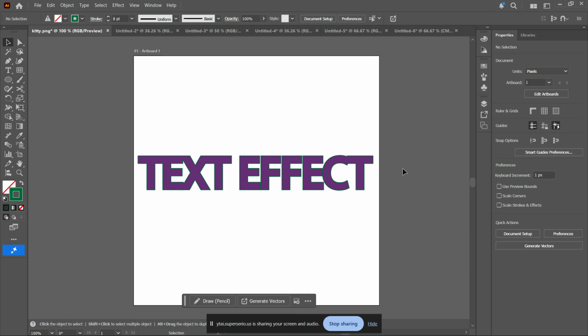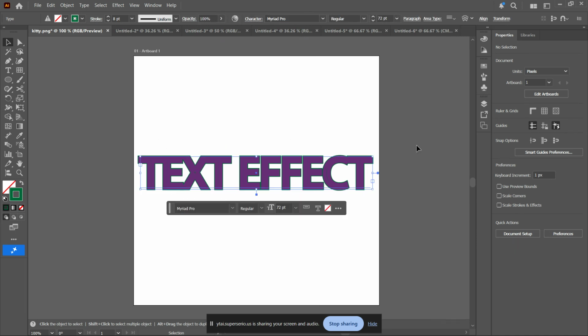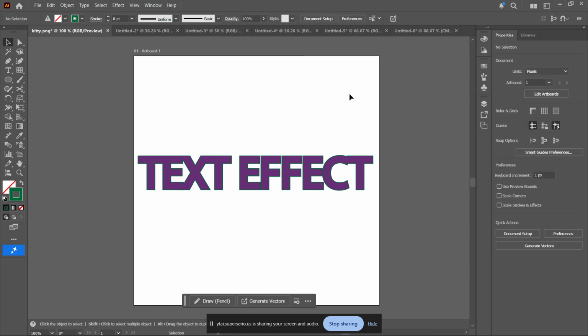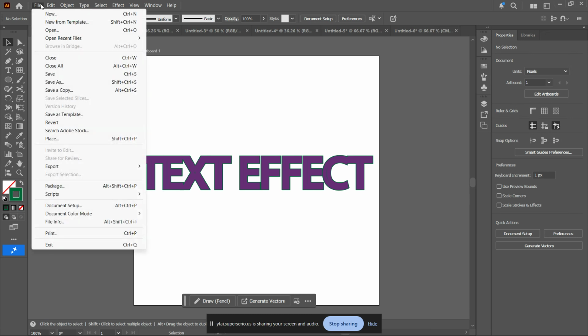Let's jump right in. First, open your project in Adobe Illustrator. Make sure your artwork is finalized and ready to export. Double-check your layout, images, fonts, and alignment so everything looks exactly how you want it. Once you're ready to export, go to the top menu and click on File. From the drop-down menu, select Save As.